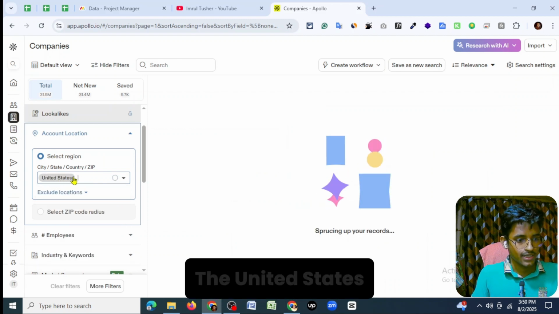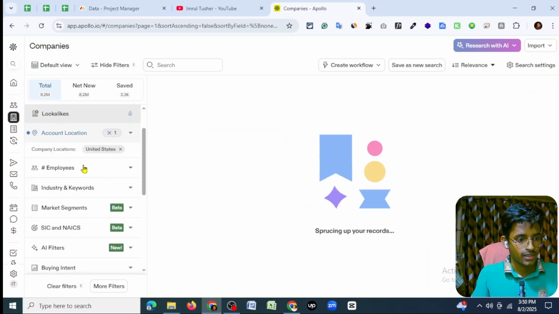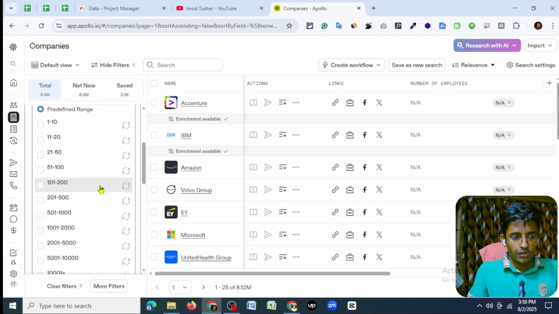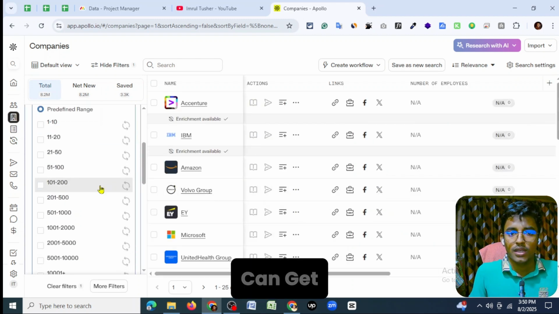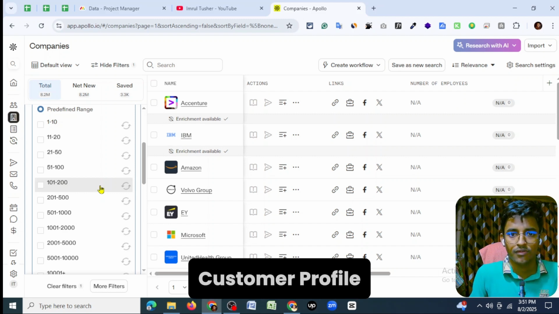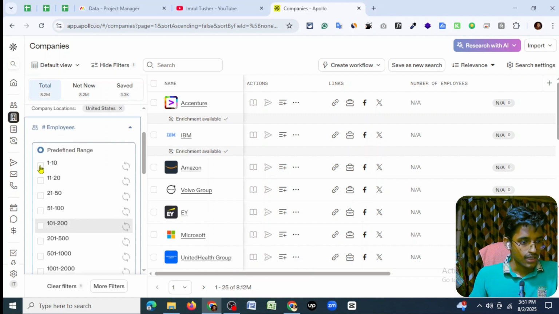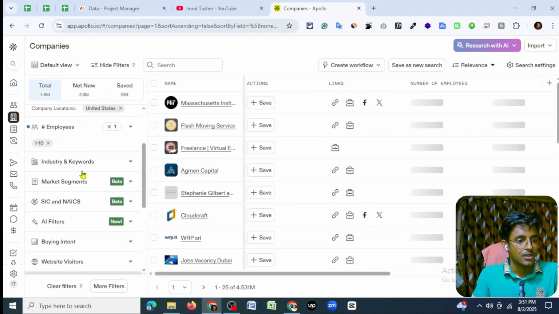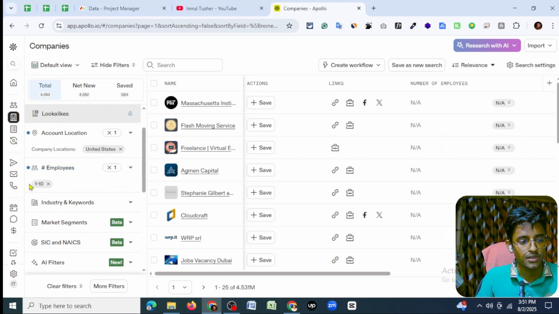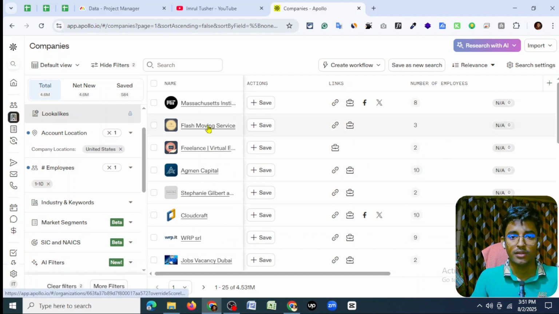As you can see, I select the United States, close this out, and you can select how many employees work at the company. You can explore a lot of things in Apollo, and you can get your ideal customer profile with Apollo. You can select it from here. At this moment, as an example, I want 1 to 10. As you can see in the employee section, I select 1 to 10, and now this is the company list showing. Now only those companies are showing who have only 1 to 10 employees.